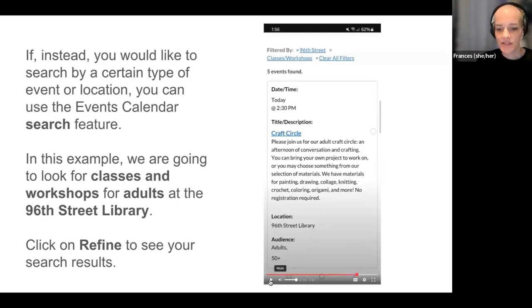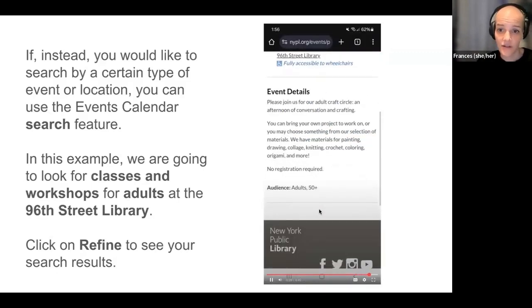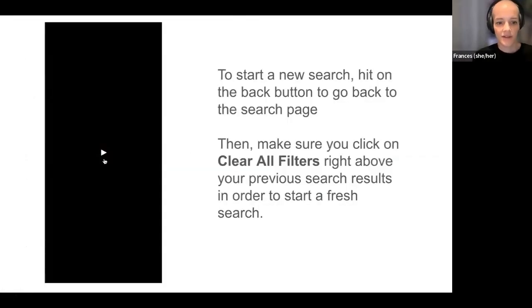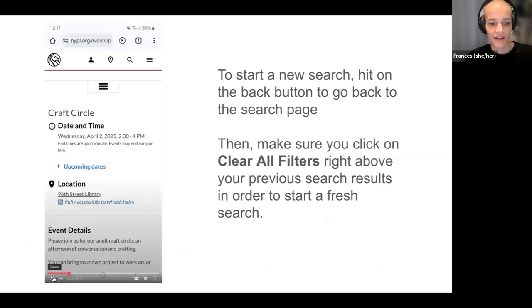There's a number of different audiences there. But if we keep scrolling down, we would see that this craft circle meets every week and you can just show up, no registration required. So that's a very specific search we could do if we're looking for a specific kind of programming. And then we might want to go back and do a different kind of search. So we did that, we found our craft circle, but we want to go back and look at something else.